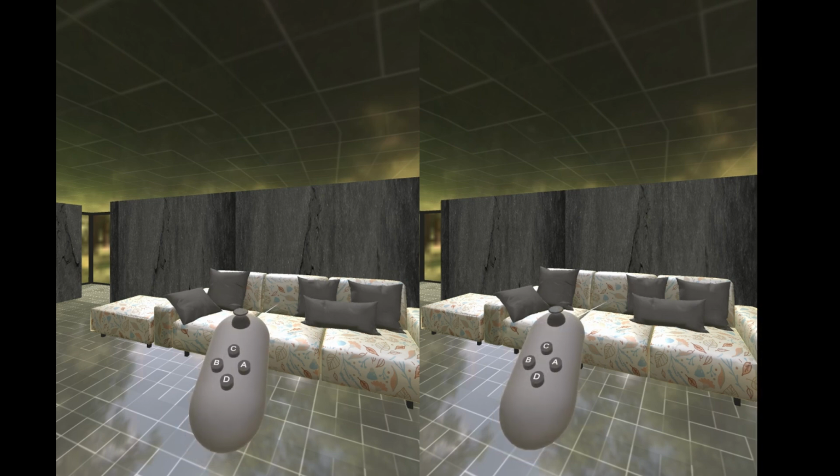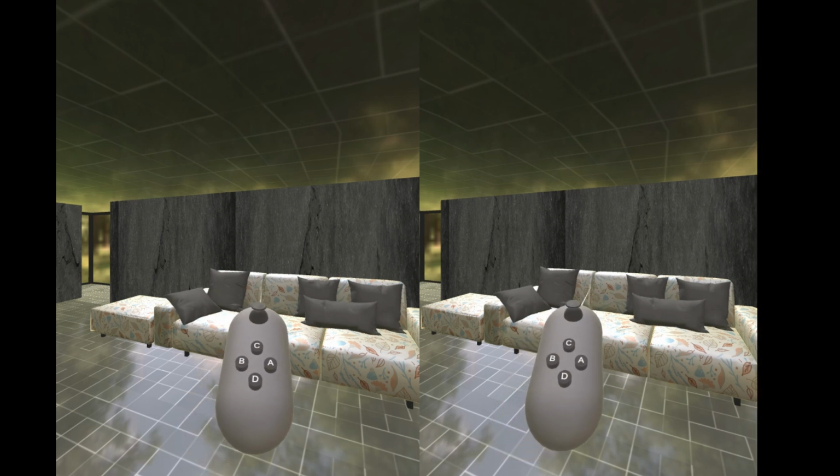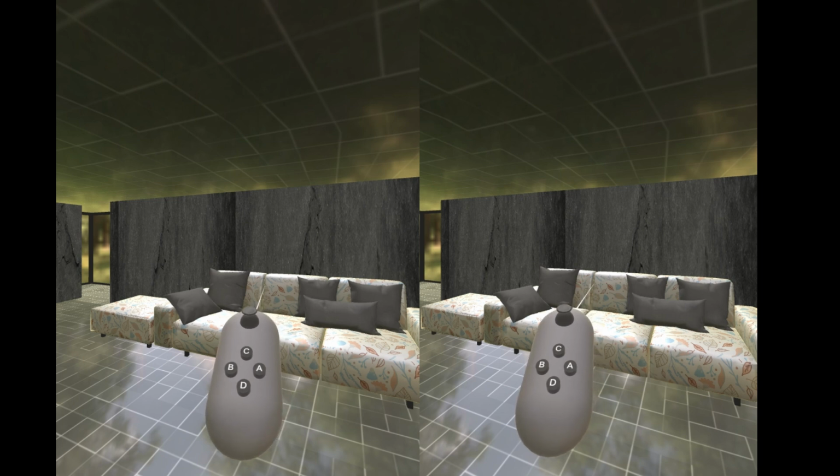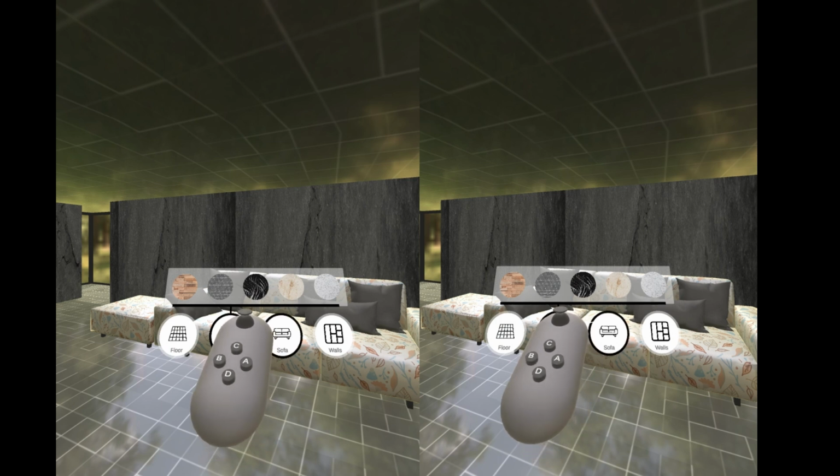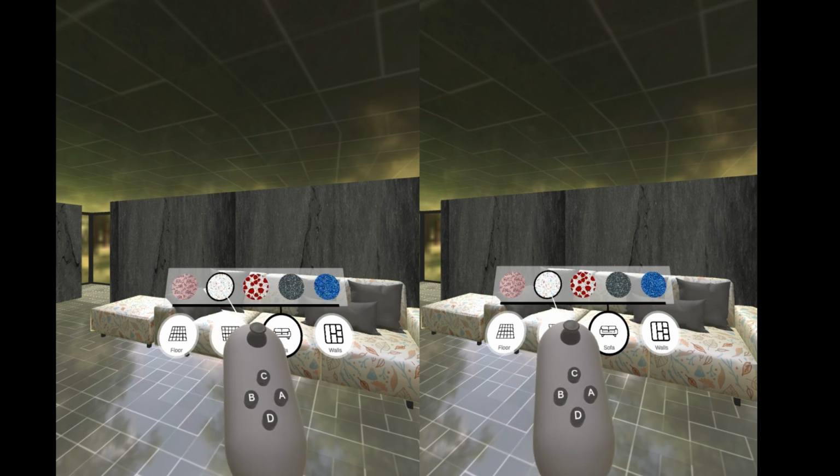Now we'll change the texture of the sofa. Let's get the menu, and set it to this one.